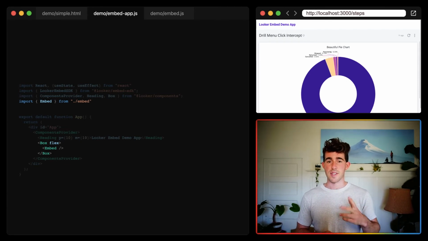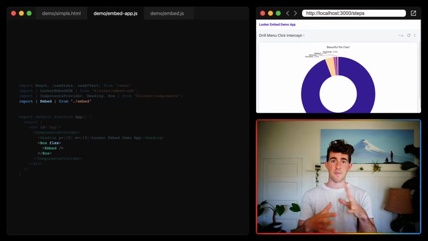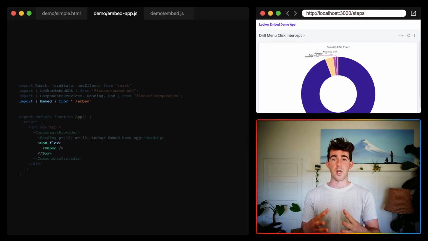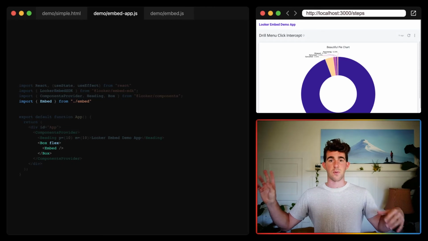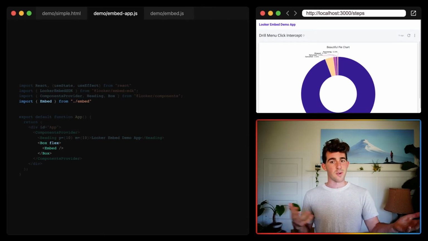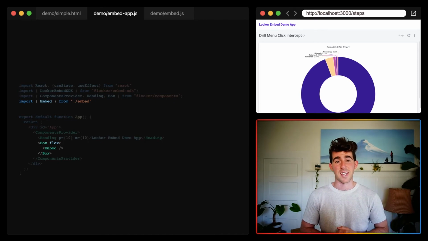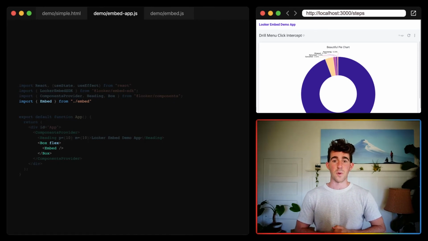And then the second two pieces are regarding communication back and forth between the iframe. So we'll start with the first, which is communicating from the iframe when something happens in the iframe. We want to know about that in the parent application. We want to do something. You might have already guessed based on the title of this dashboard. It's called Drill Menu Click Intercept, but we want to intercept a drill menu click.